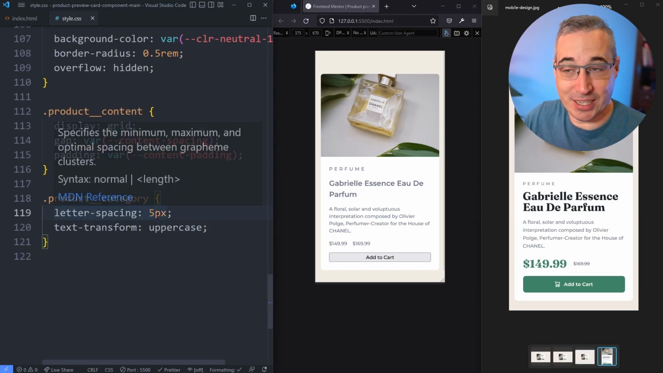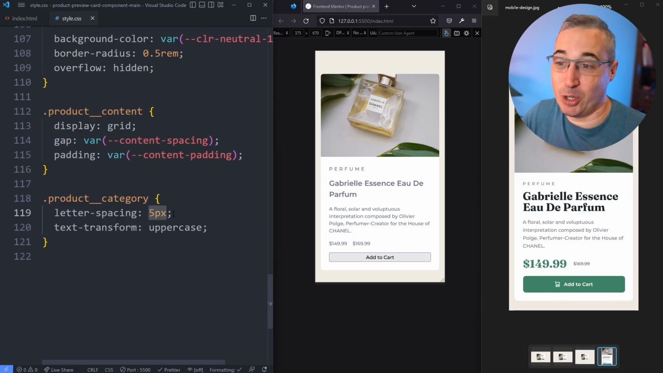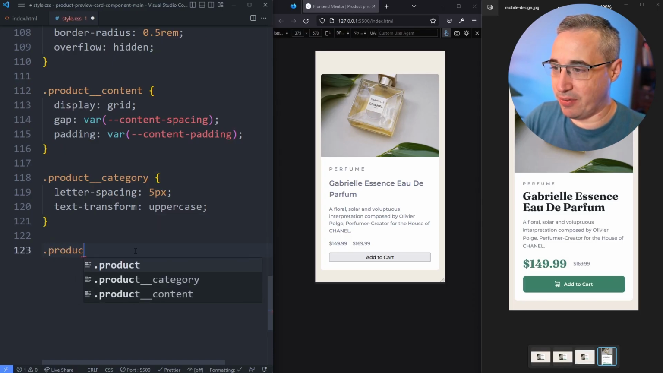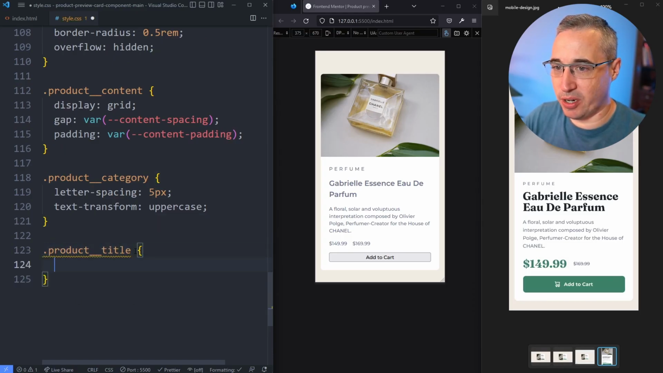Letter spacing, remember I said you can use pixels for stuff. Letter spacing is one where I tend to use it. It could be safer to use em in all honesty, so it's related to the font size. If you change the font size, the spacing changes with it. But in general, you end up with really small numbers, and pixels end up working out fine. So up next, I believe it was the product title that we wanted.